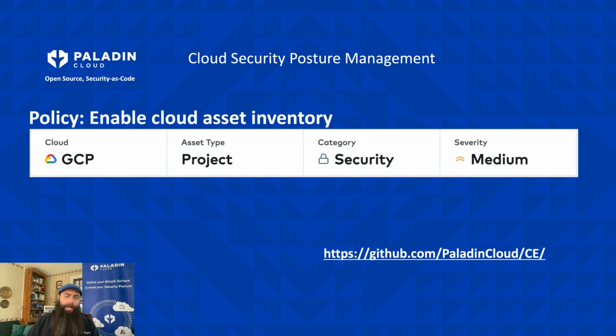We have a policy within Paladin Cloud called Enable Cloud Asset Inventory. Paladin Cloud is an open source security as code policy engine that monitors your cloud environments for misconfigurations. Enable Cloud Asset Inventory is a security policy that checks GCP projects to be sure that the asset inventory logging is in place. Not having an asset inventory doesn't immediately cause a vulnerability, but it can hide misuse or complicate incident management. So we consider this a medium severity security violation.